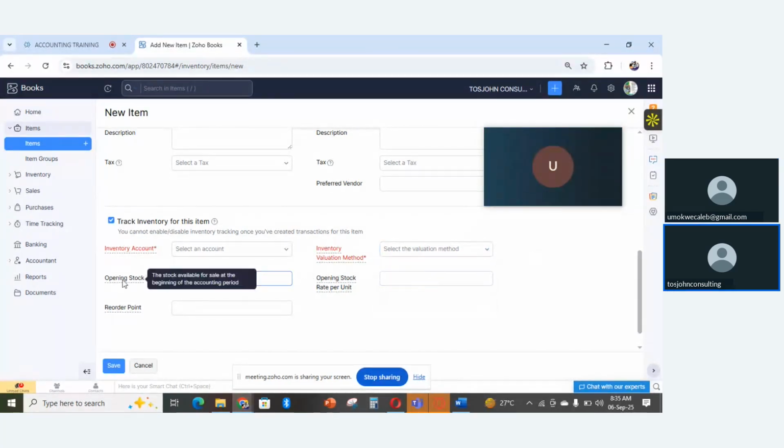Then the opening stock. If you have opening stock of that product while we are setting up the software, you have to put it there. Then per unit of it. So this per unit is for each product, right? You have to put the rate there in this box that you are seeing, opening stock rate per unit.